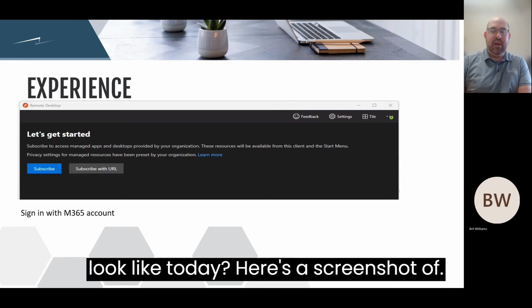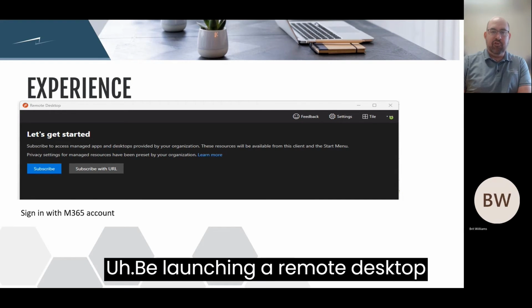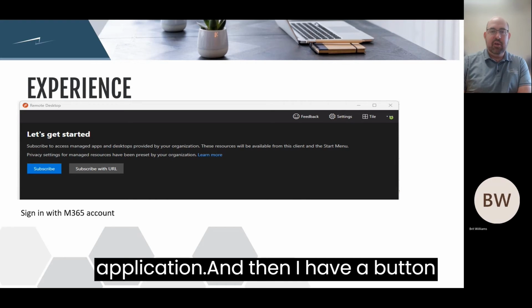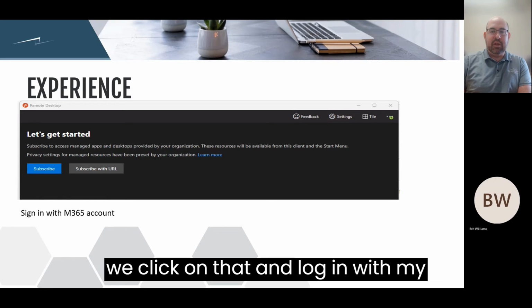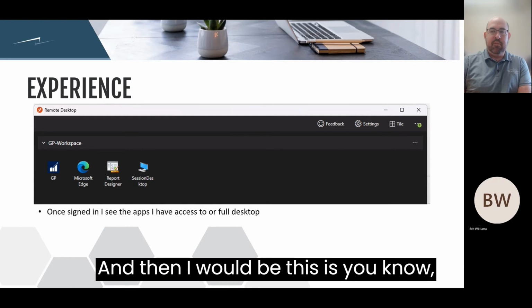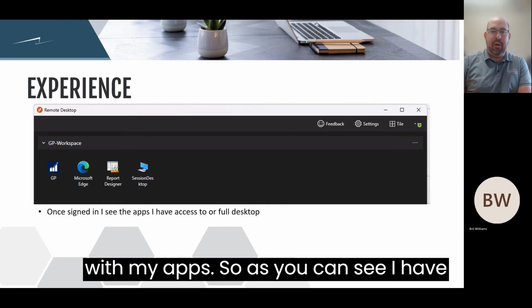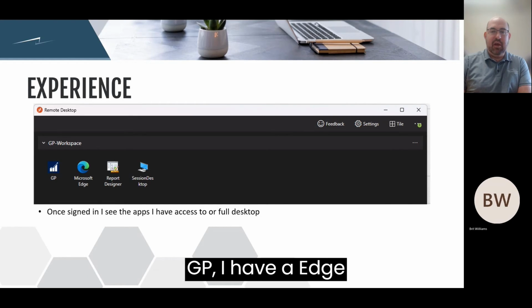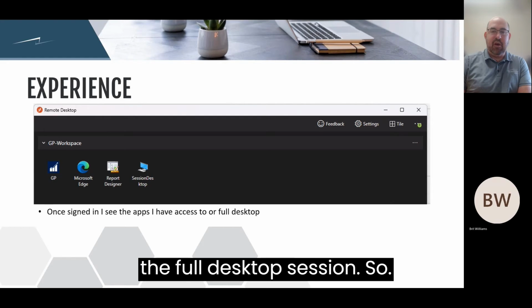So what does this look like today? Here's a screenshot of me launching a remote desktop application. I have a button that says subscribe. I then click on that and log in with my M365 account. And this is my remote desktop workspace running with my apps. As you can see, I have GP, an Edge browser, Management Reporter, and an icon for the full desktop session.